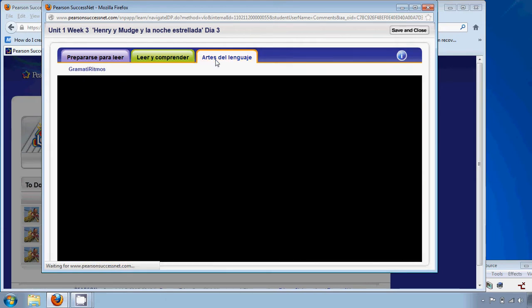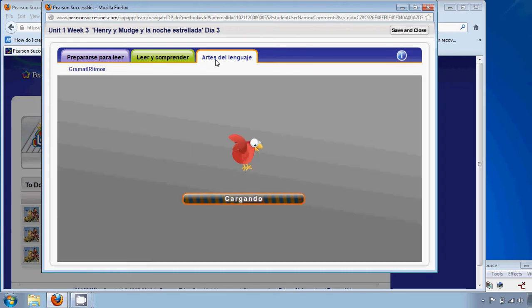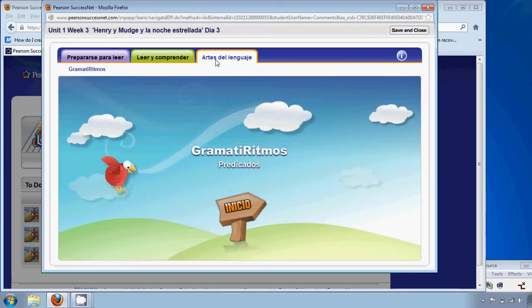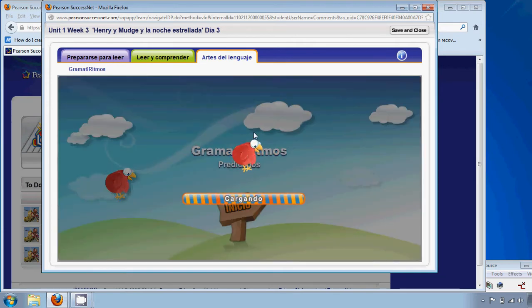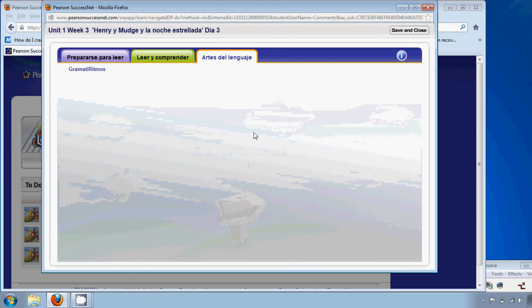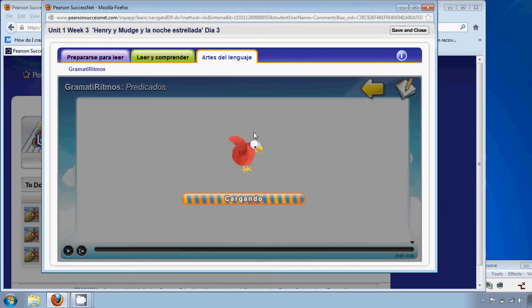Actos del lenguaje. These are kind of rules of the Spanish language. And there's different ones that are going to be teaching with every story. And with this one, there's usually a video or some kind of fun thing that the kids can watch. Gramatirritmos, predicados. Click on Inicio. And sometimes we might not focus on these too much, so if your students have no idea what that is, don't worry about it. We probably didn't go over it in class, but I'm showing you just in case that they do want to review this at home.